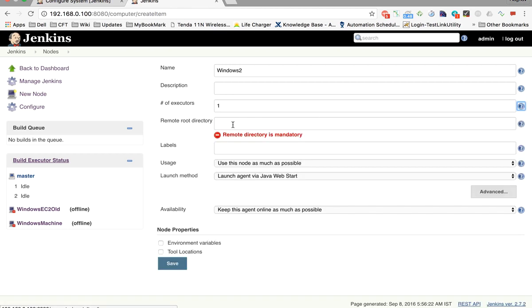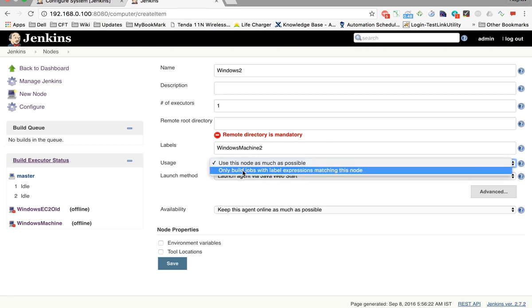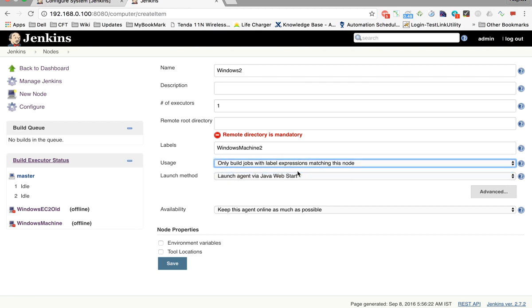Then we have the label here. So again, let us say I give it a name as Windows machine 2. Now I can say in the usage section, only build jobs with label expressions matching this node. What does this mean is, let me save this.